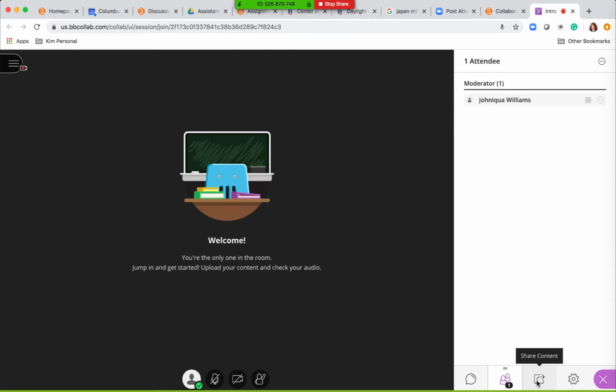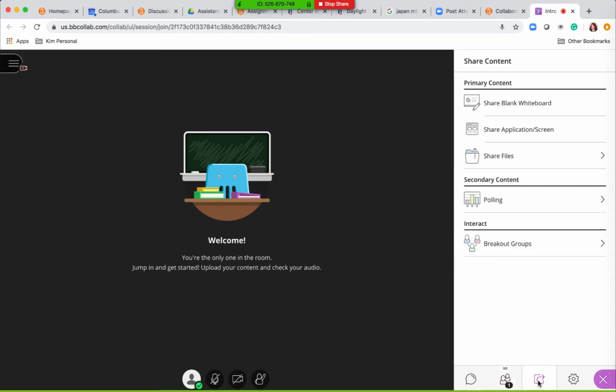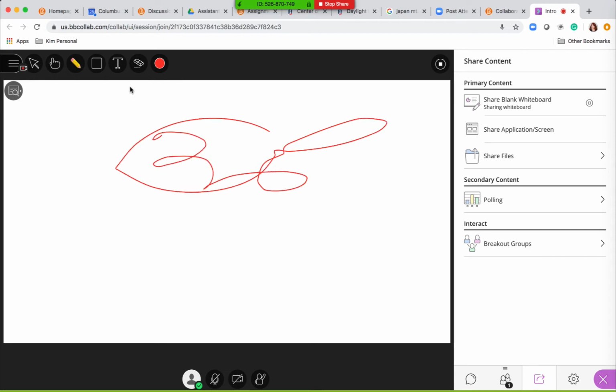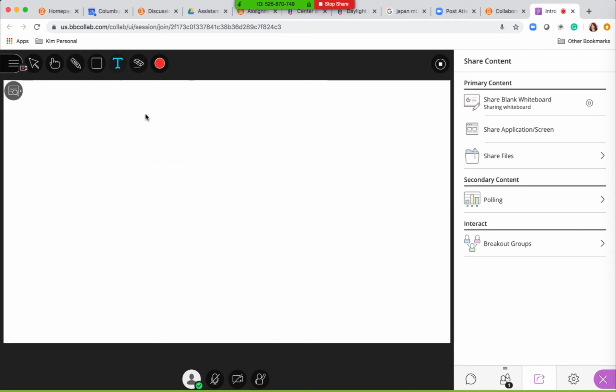Okay. This next tool right here is where you share content. So if I click on that, you'll see that right up here is a whiteboard. If I click on that, that produces a whiteboard right here with some doodle tools that you can draw on or erase and write text. Okay. So there's that. We'll just clear that.